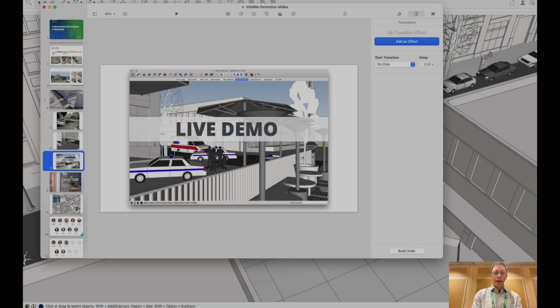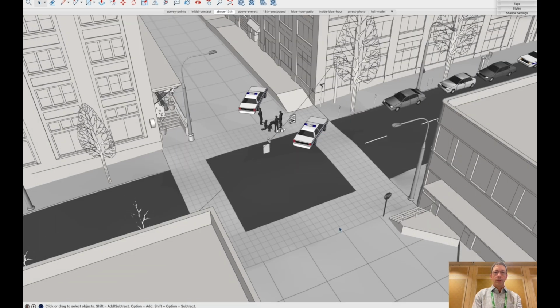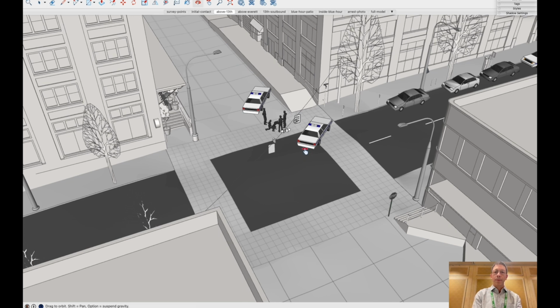Let's see if I can get out of this here and go to SketchUp.